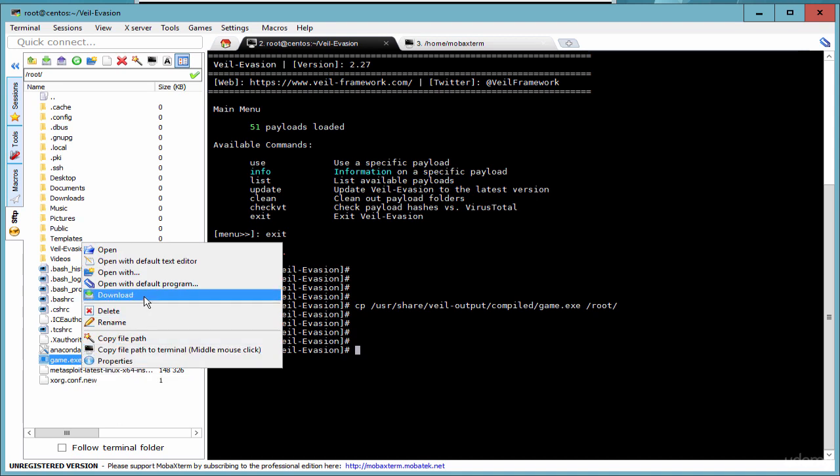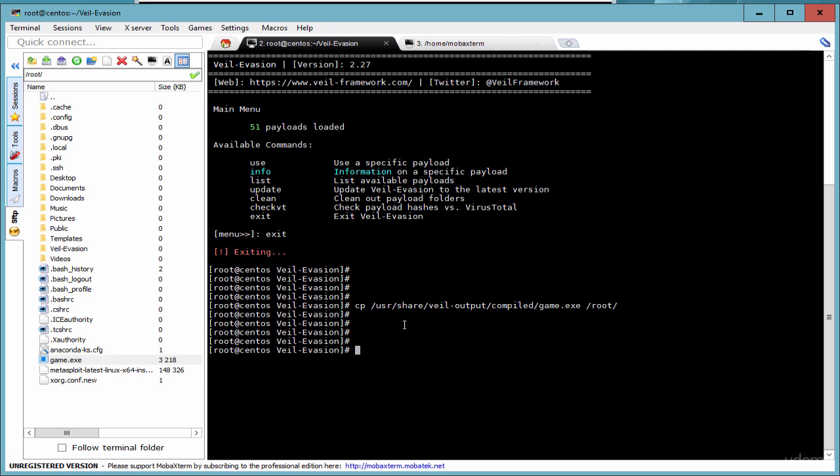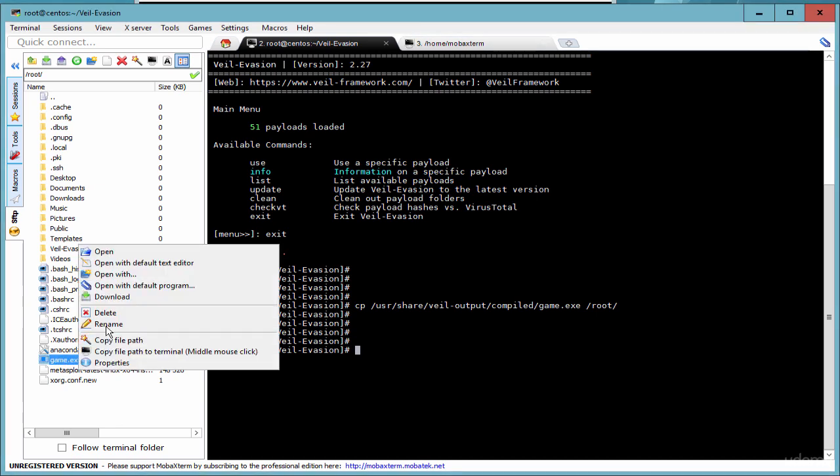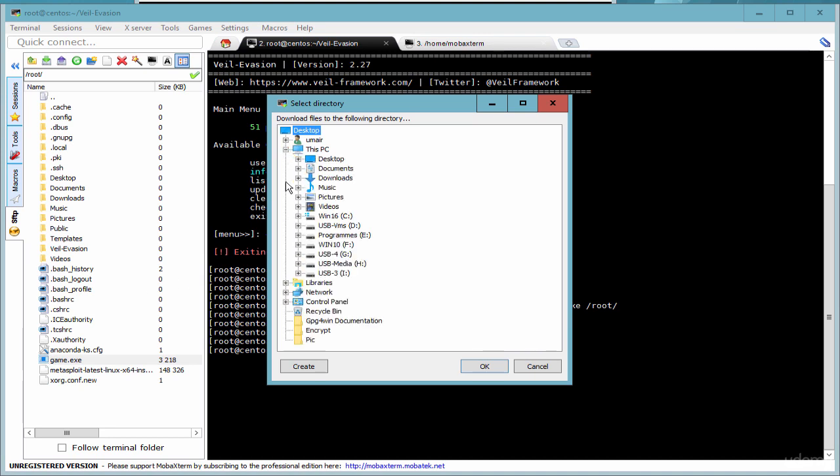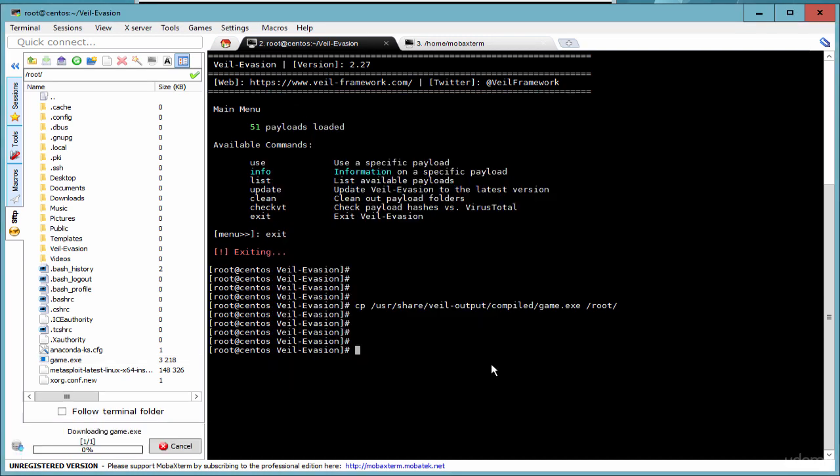And now we can download this, and if we download it, we can then set the path to the virtual USB drive, and it will then be available to us when we run the Windows 10 machine. So let's go ahead and go to This PC. We have USB 3 here. I'll move it to USB 3. Now that's copied.